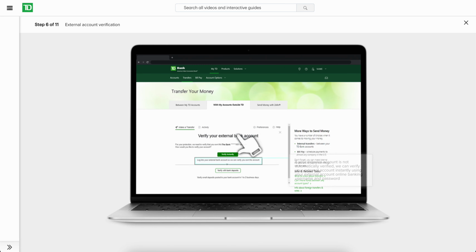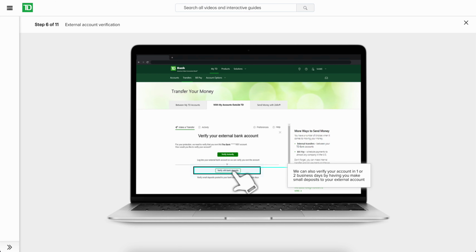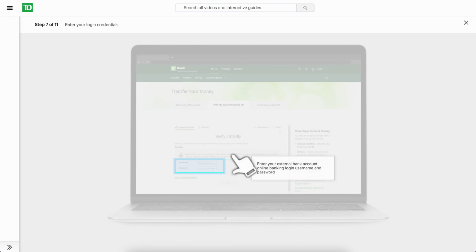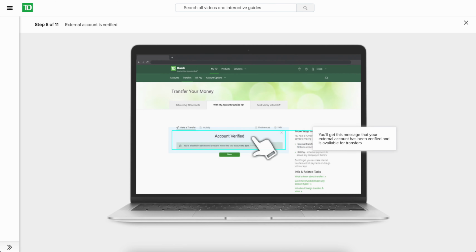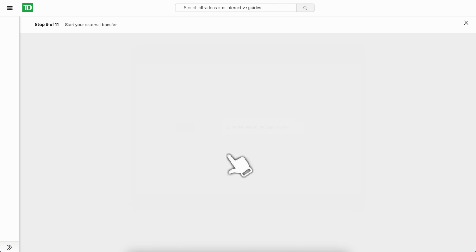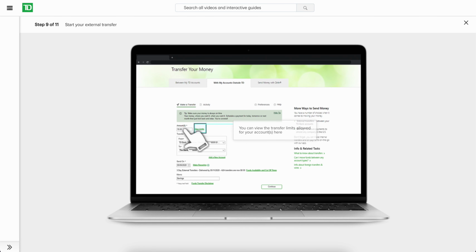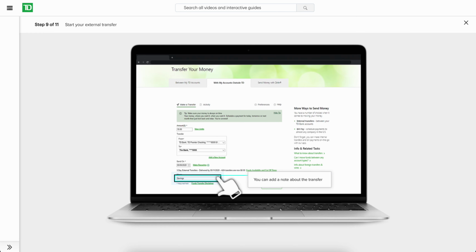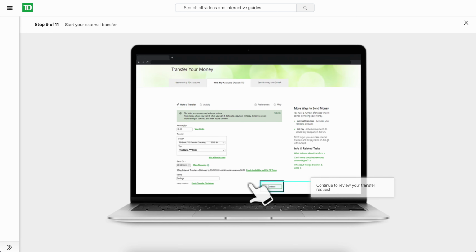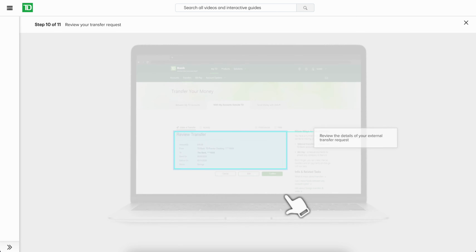Now after that, you're going to have to verify your external bank account, and after you do that, what you're going to have to do is simply enter the amount of money. So after you verify, you're going to have to simply enter the amount of money, and then after that, you're going to have to simply click on continue, and that's all you have to do.